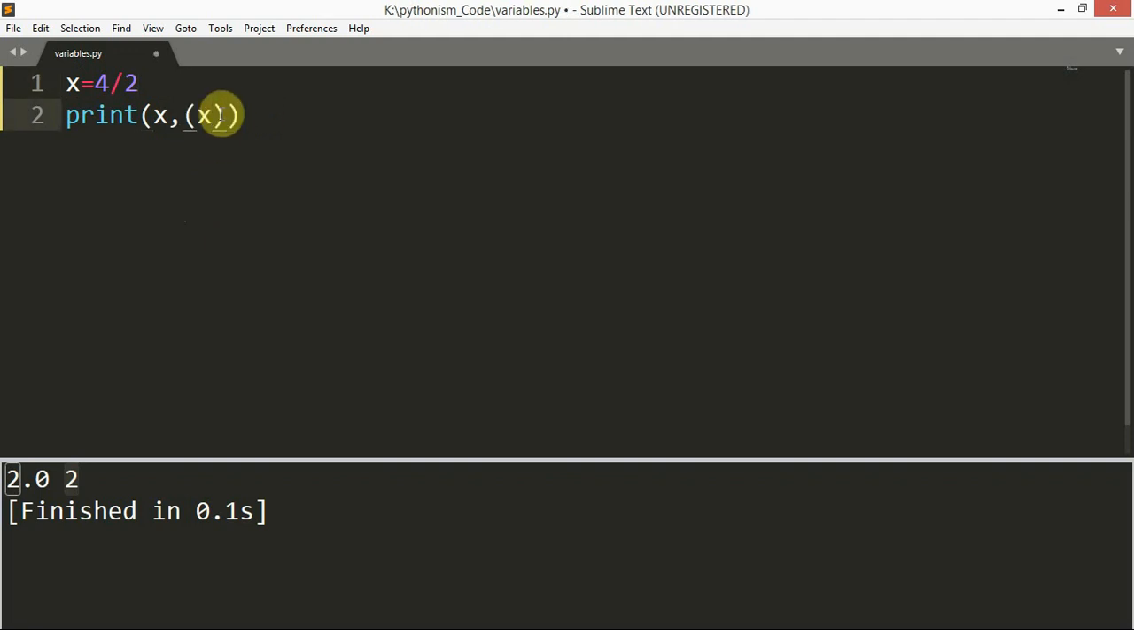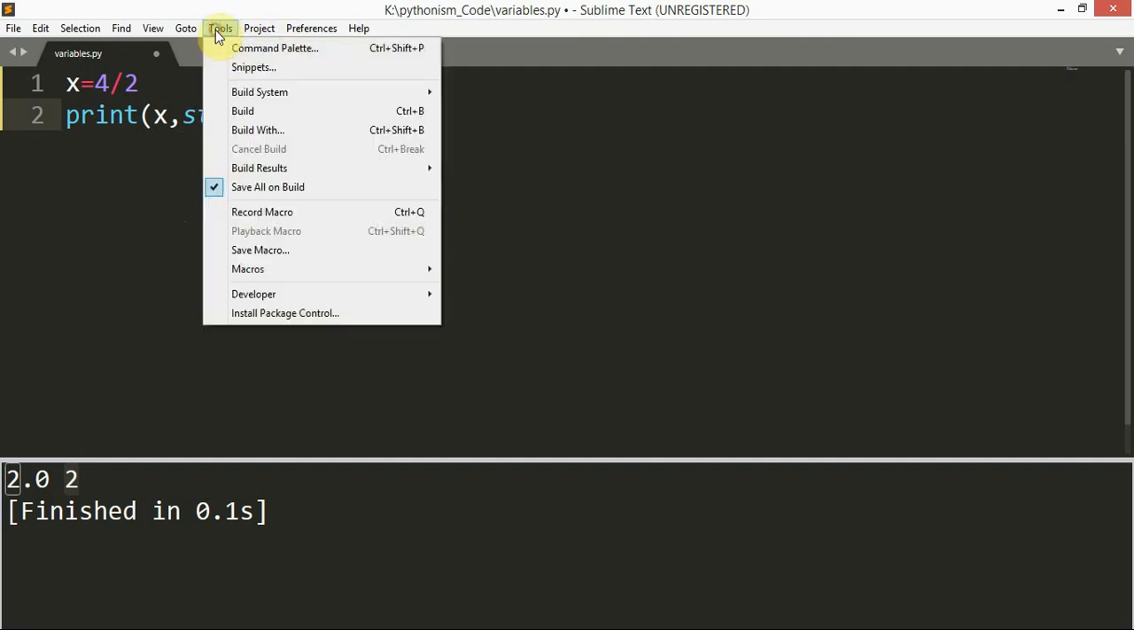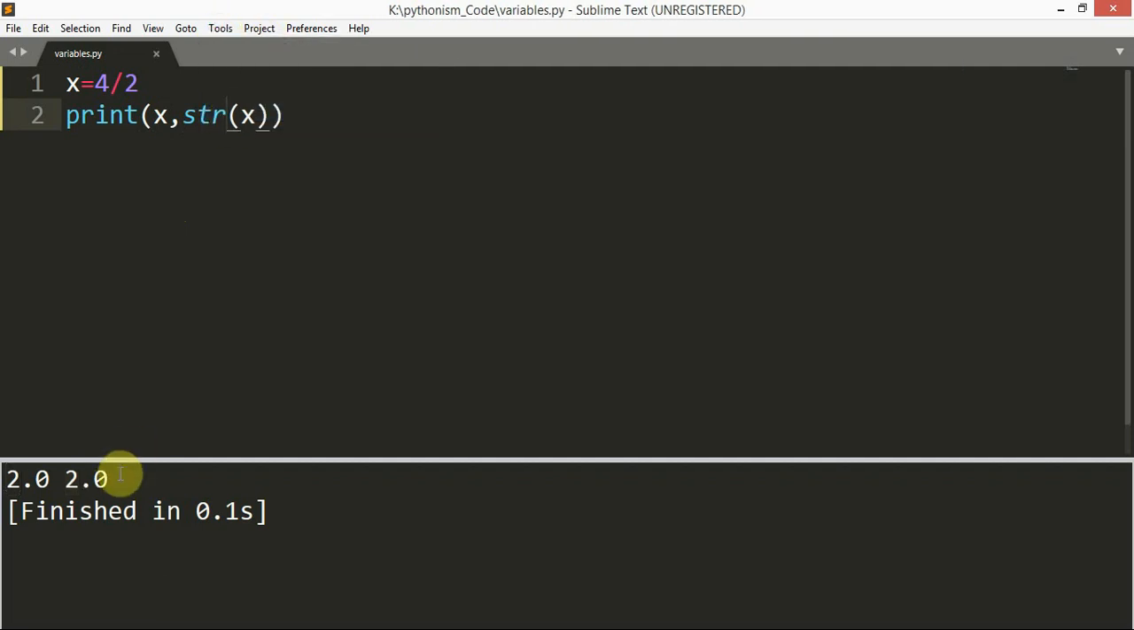And also you can convert to string. If I convert like this, whatever value is stored in the variable x, that is 2.0, is converted into a string using this built-in function. If you use str of any variable name, the value present inside the variable is converted to a string.